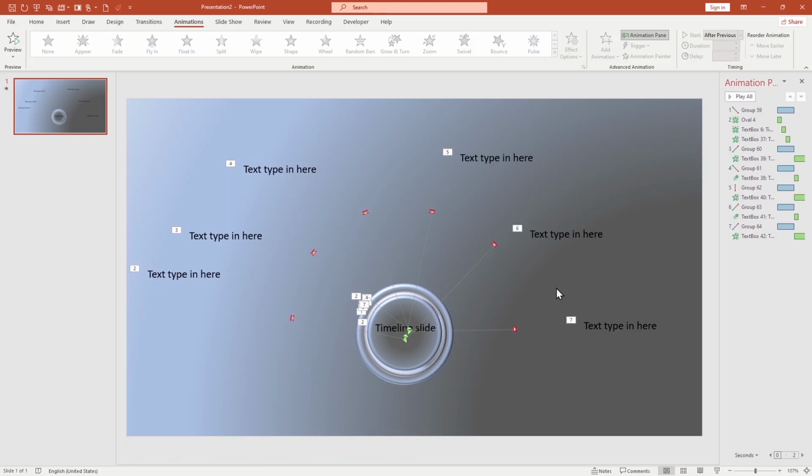Creating an animated infographic timeline slide can help make your presentation more engaging and memorable. By following these simple steps, you can create a stunning and effective animated infographic timeline slide that will impress your audience.